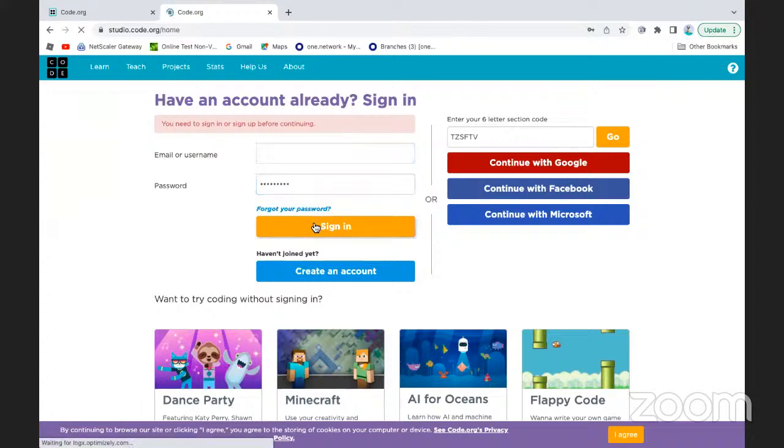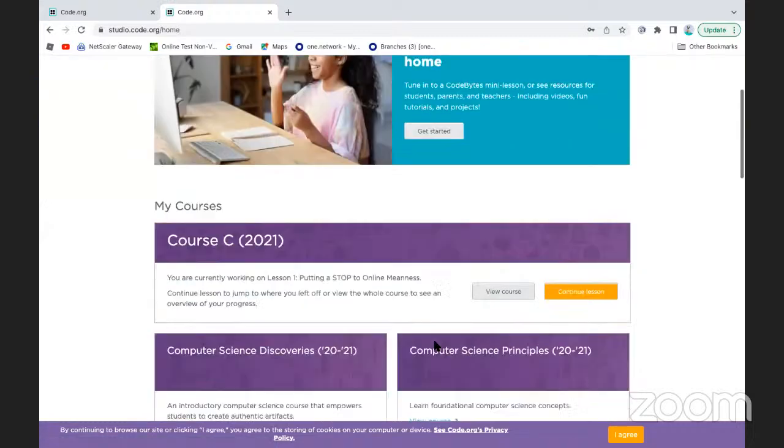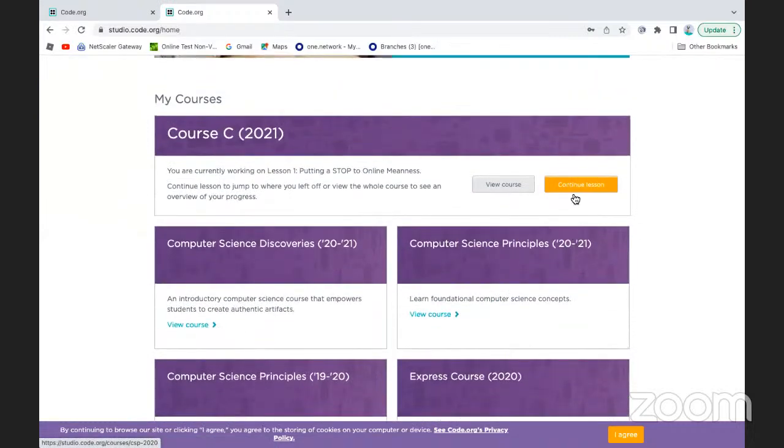But what is the section code? It's in the chat. Oh.